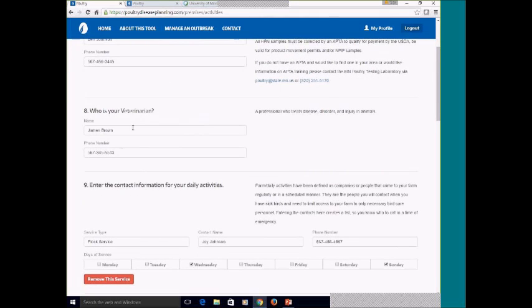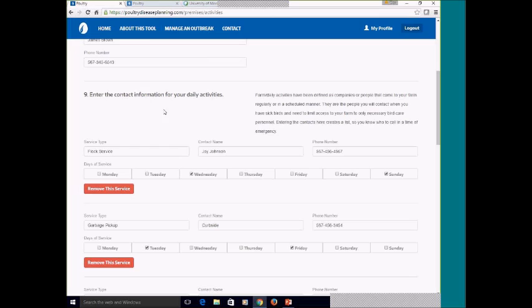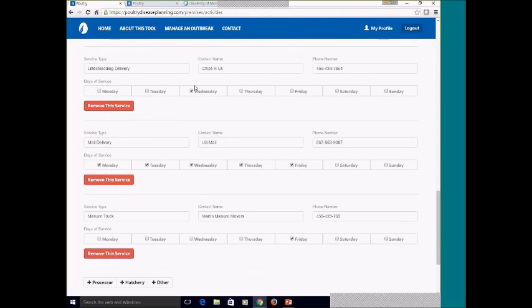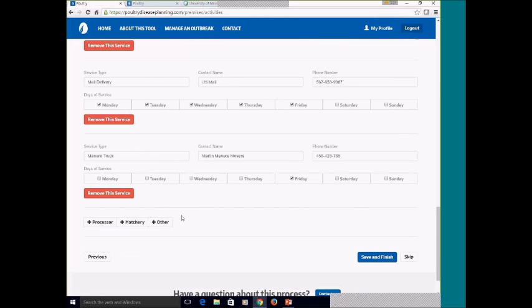Your veterinarian, of course. And then for daily activities, we've defined these as service people who come onto your farm in a regular and scheduled manner. And they'd be the people that you would need to call to stop service on your farm if birds were to become sick. And so I filled out a lot of these. You can select which days they come onto your farm, who the contact number is, the company, and this is really a way just to organize them all in one place.